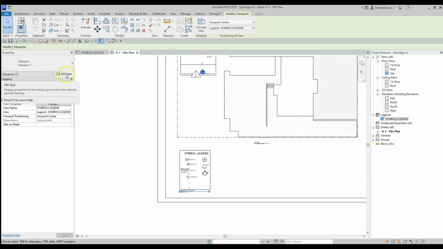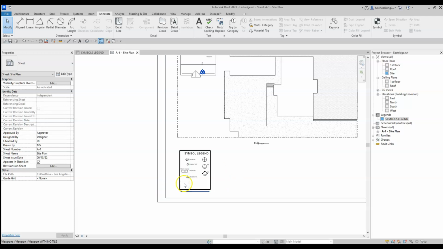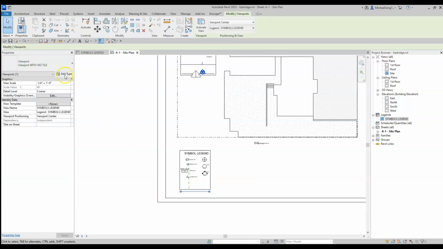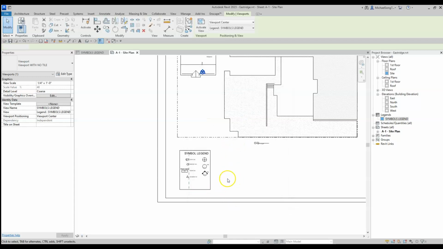So if you come down here to edit type, you have right now one viewport title called viewport 1, and I'm going to duplicate that, and I'm going to say viewport with no title, and quite simply put none, right? So basically, if you choose viewport 1, it'll show a title. If you show viewport with no title, it'll just toggle it none. So when I come here, that disappears. Oops, now I got to get rid of that line. Show extension line. There we go.